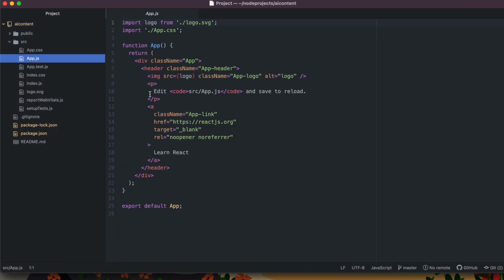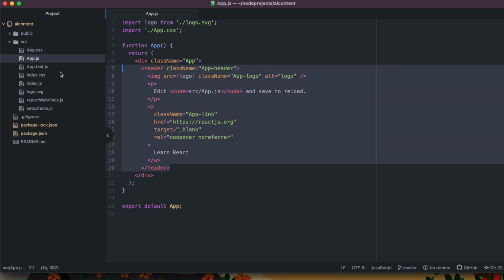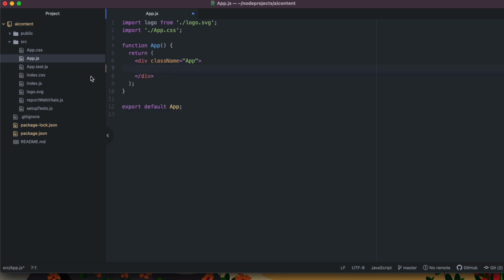This is some other stuff that we're going to delete, everything in there, until we're just left with the div. And then we're going to display all of our applications in here.